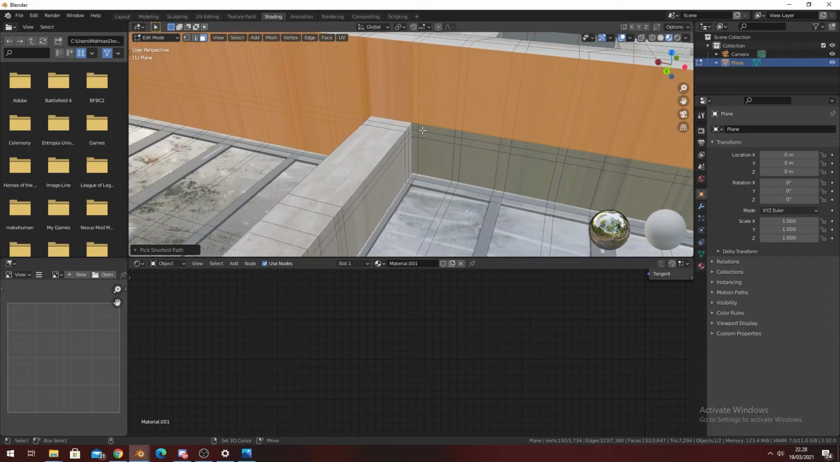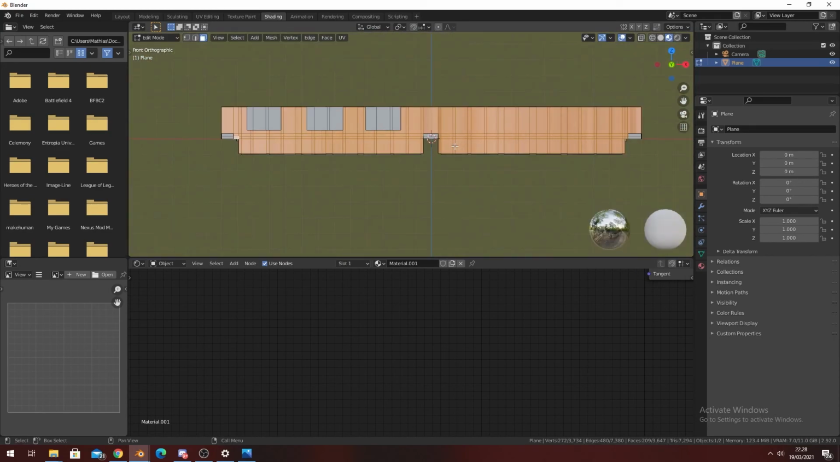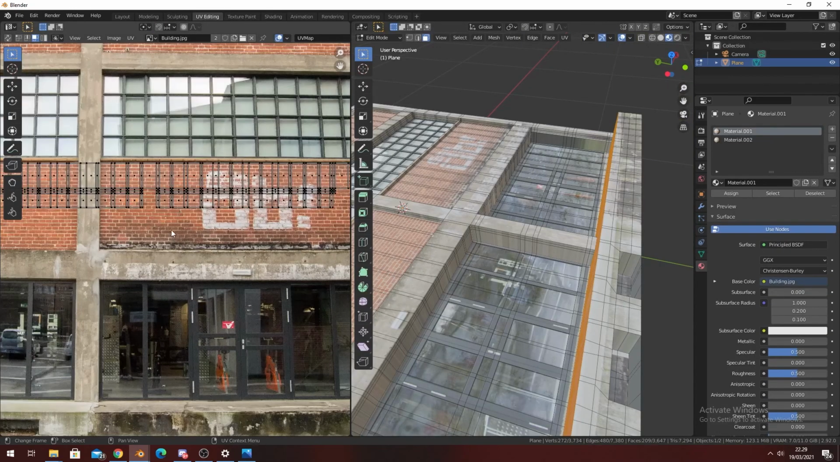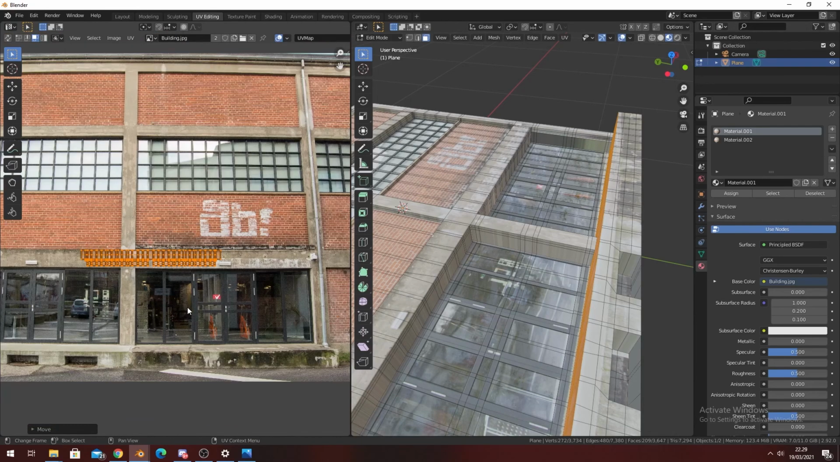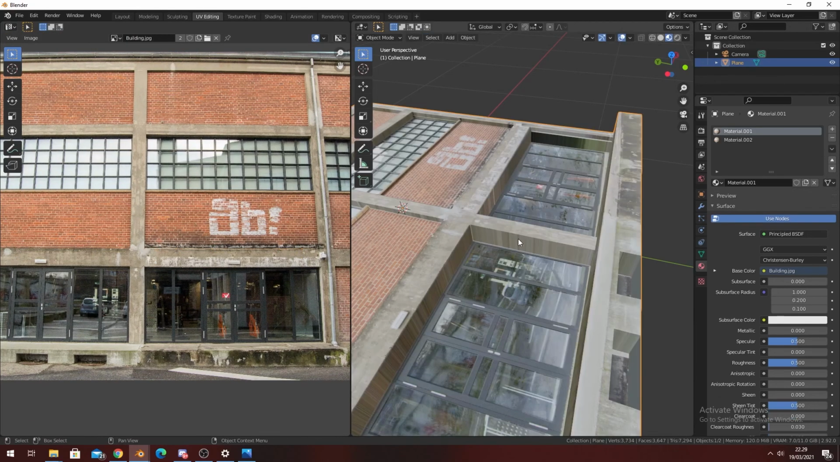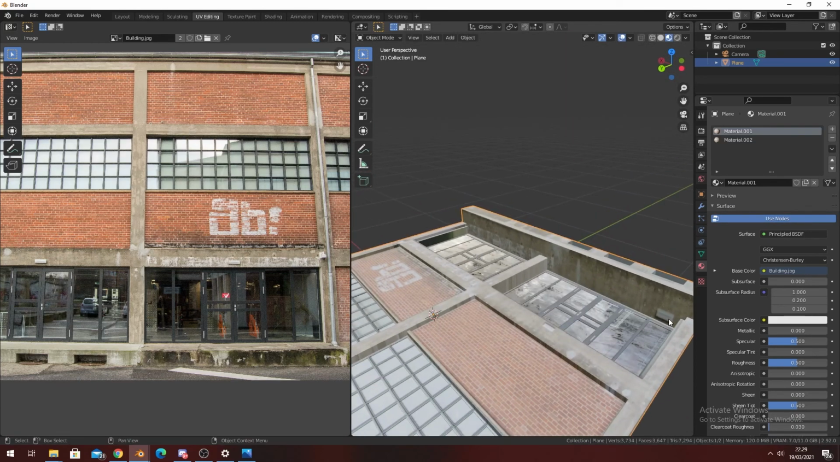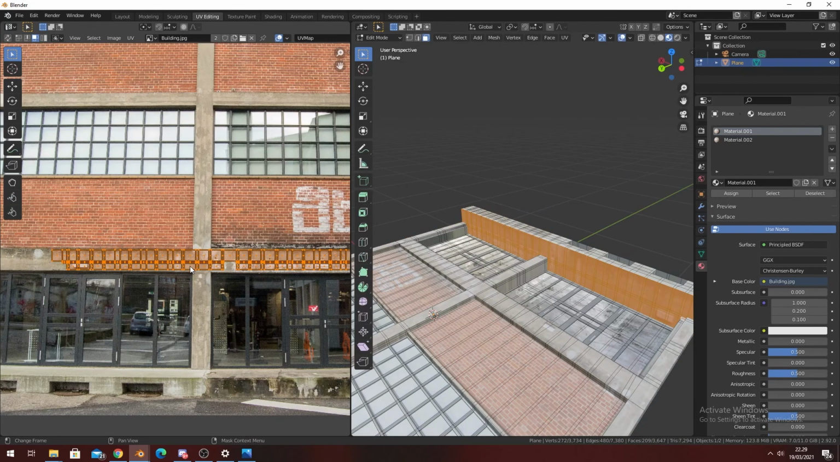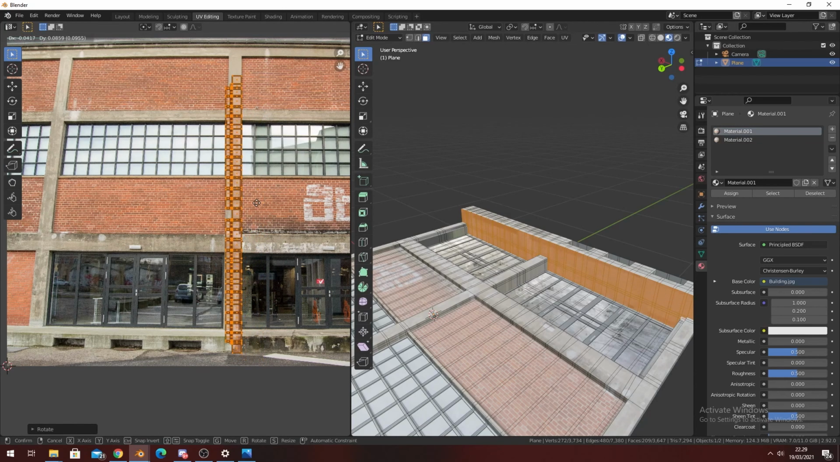So we're just going to select all of it. Press U, project from view. Go into UV editing. Take this up here, and it's fine if it stretches. We're not going to see this from the top anyway, not much. This one down here might be a problem, so we can do it this way. There we go.